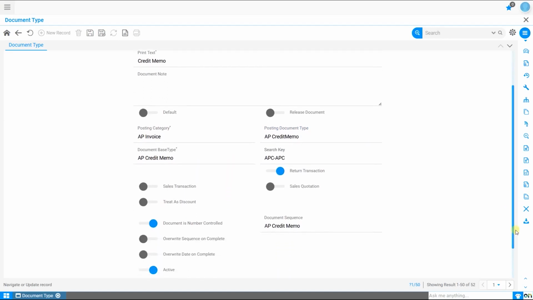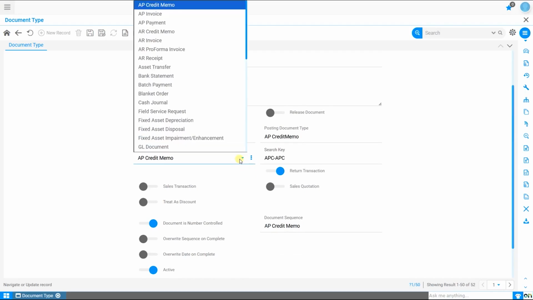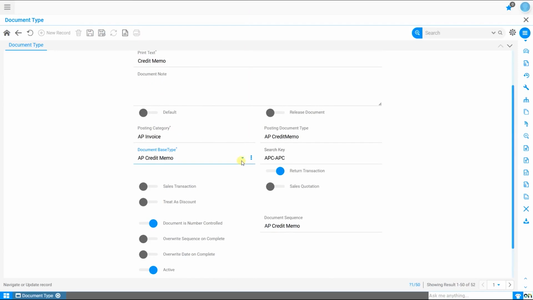One important thing is the document base type, as various logics are written in the background based on this. It is important to select the relevant base type. Since the document types are already generated by the system for all transaction windows, you do not need to create the base type. However, if you are performing a customization and have created a new transaction window, you need to define the document base type.